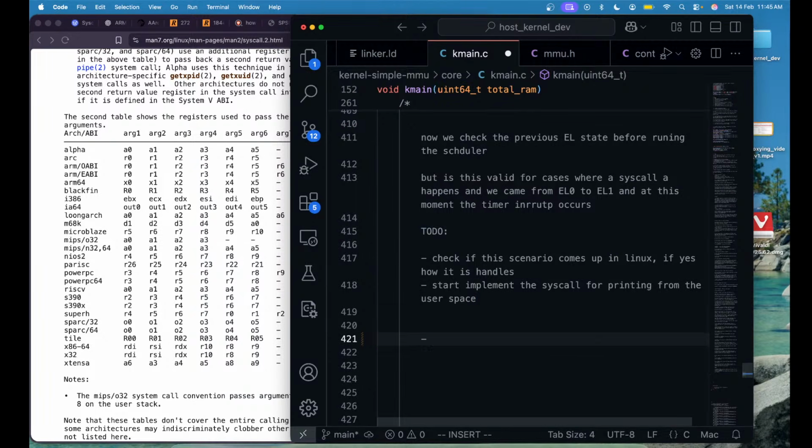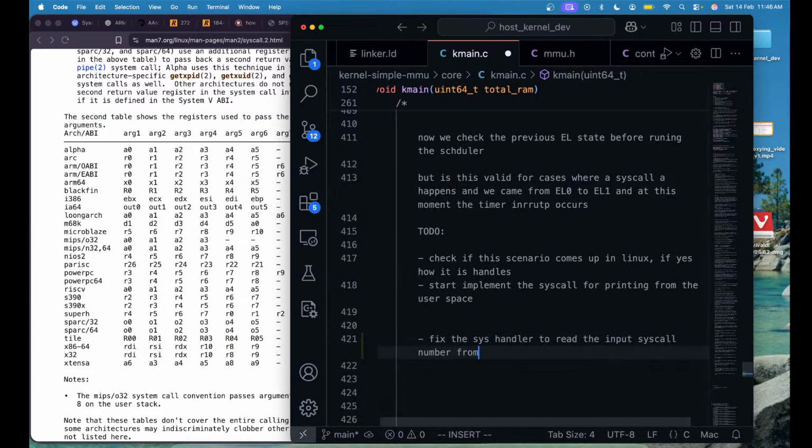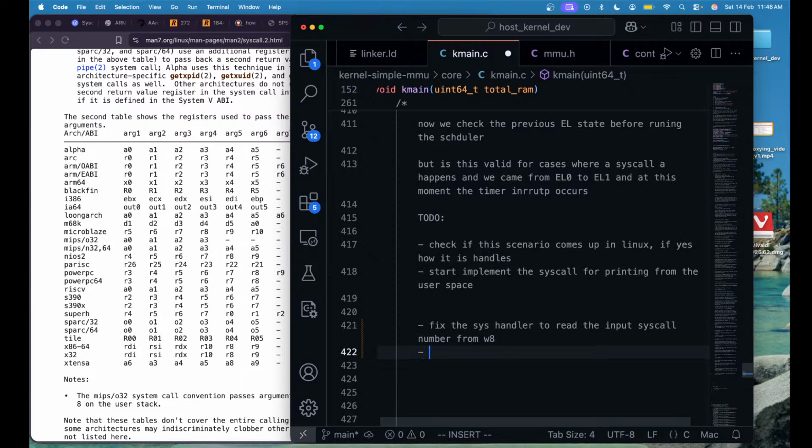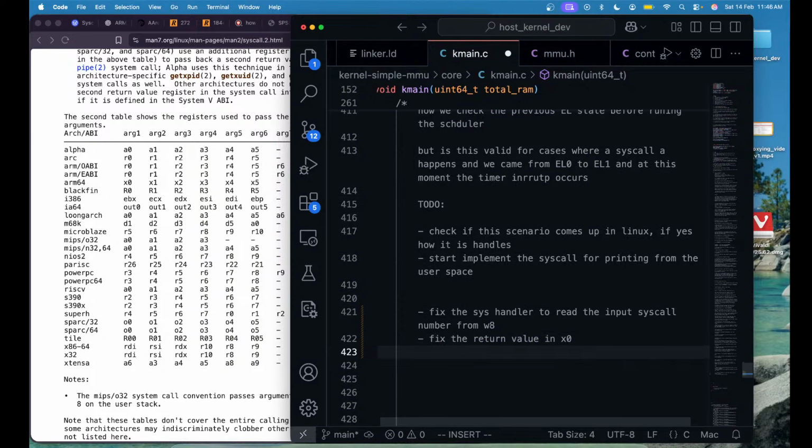Okay, so first of all, fix the sync handler to read the input syscall number from x8, W8 specifically. I guess only the first 32 bits are used. Okay, that's fine. Second, fix the return value in x0. Okay, those two things need to be done. And let's check our handler.